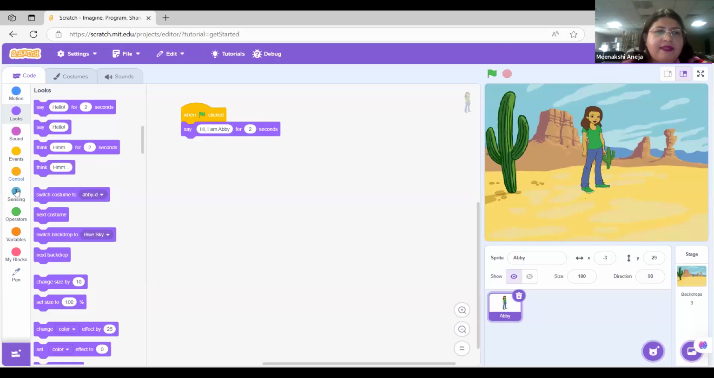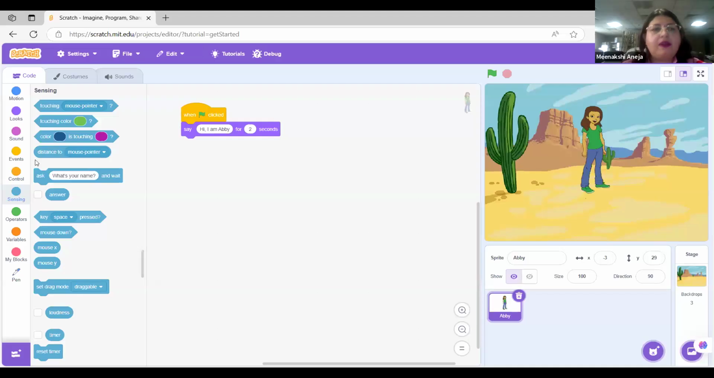And we are going to use the sensing block also, because it is going to interact with the user. So first of all, the sprite will introduce itself using the say block. Yes, just like the print statement in your programming, say works like that only, right? So "Hi, I'm Abby", and it will ask us our name. Let's click on the sensing block, and in the sensing block we have this ask block. Drag it here. Now it will ask our name: what's your name?